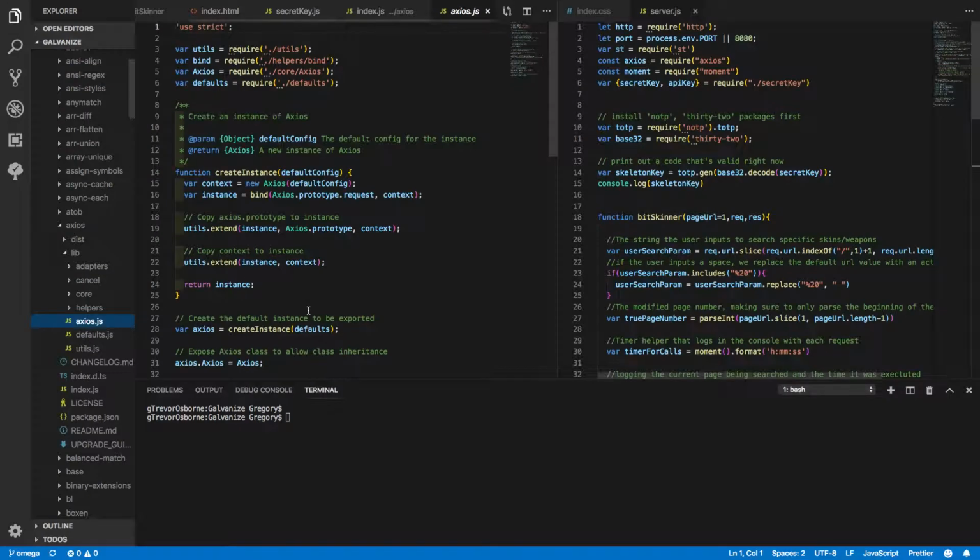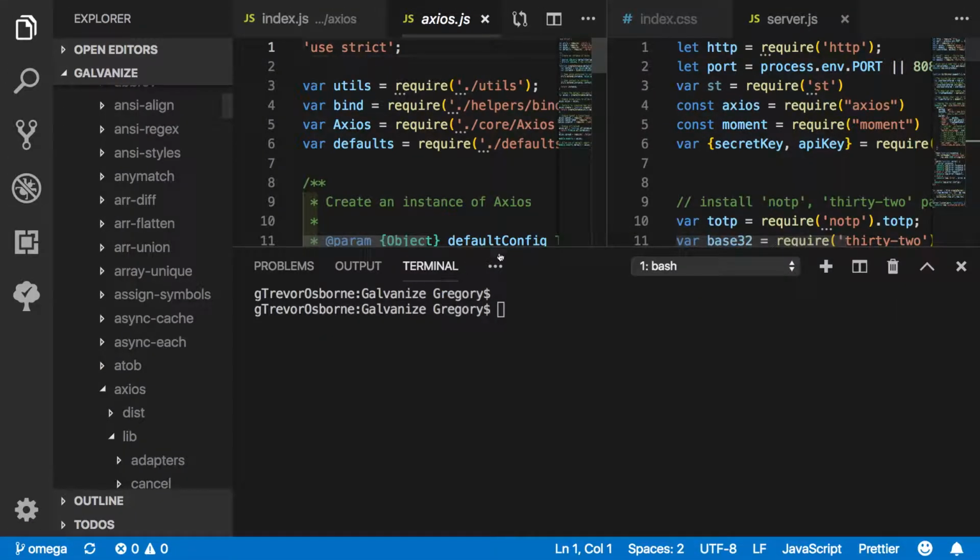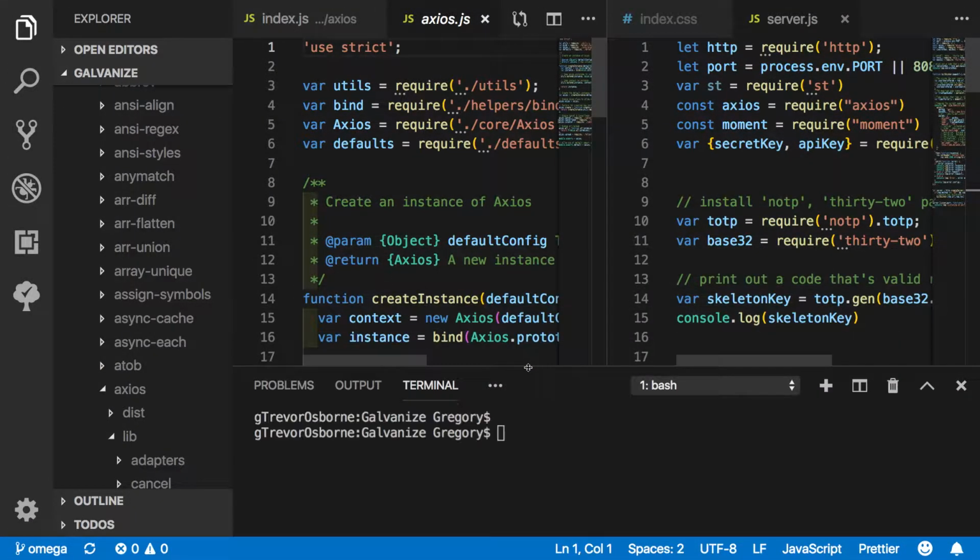These are rookie numbers. And my terminal is taken over.